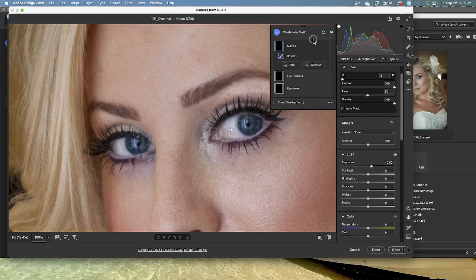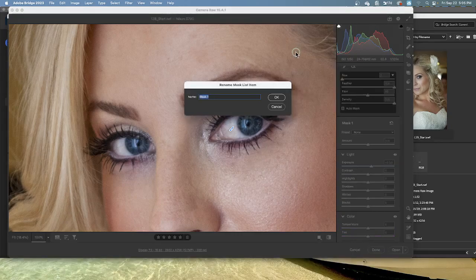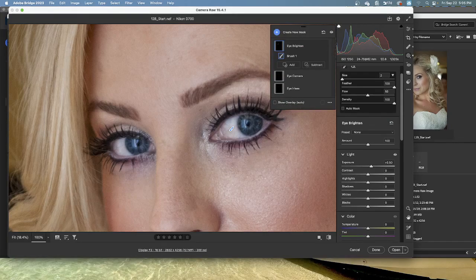In the mask panel, double click Mask 1, rename it Eye Brighten. And click OK. Now step back and review your work. In the mask panel, click the eye icon.